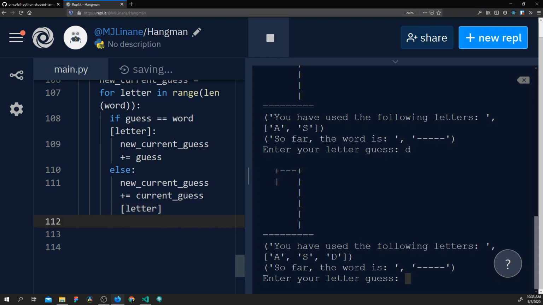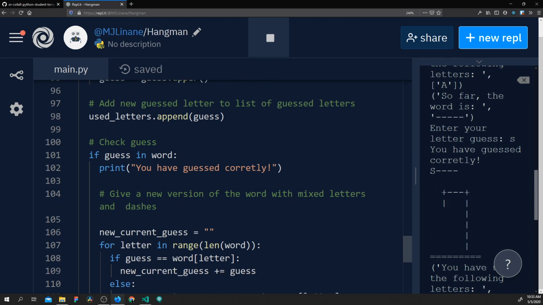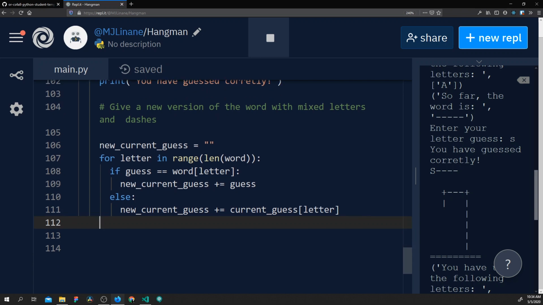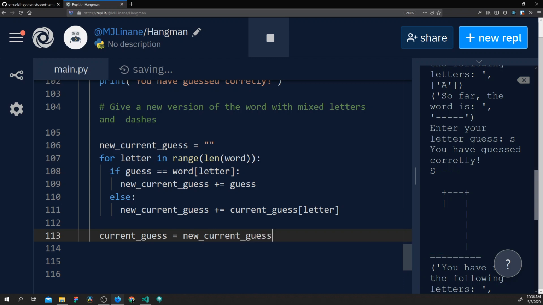Okay. So for a letter in range, we do the check if guess in word, letter. And if guess in word, let me make it a little bigger so you can see. If a letter in range, length of word, if guess is equal to letter word. Okay, good. All right, so let's go on to the next one. We're going to break out of this if else statement. We'll get out at the end of the for loop, and tabs here will matter. Current guess equals new current guess. So we want this one here, the current guess equals new current guess, to make sure it's two tabs in. So it's technically inside this for loop.